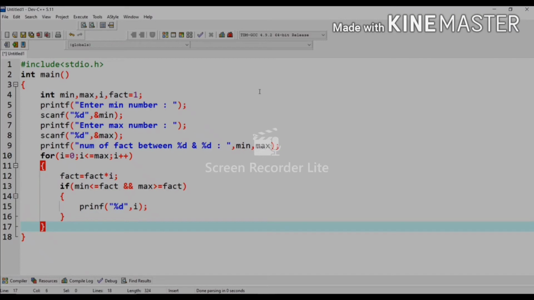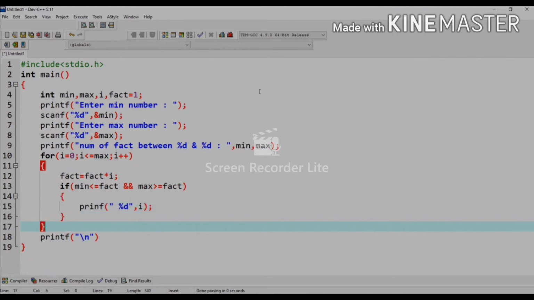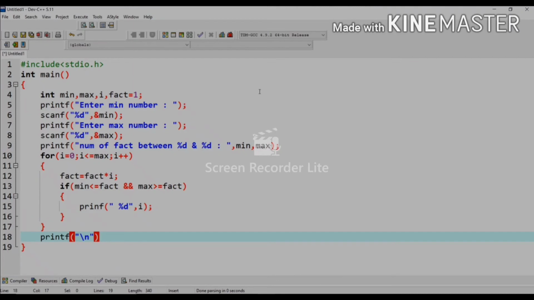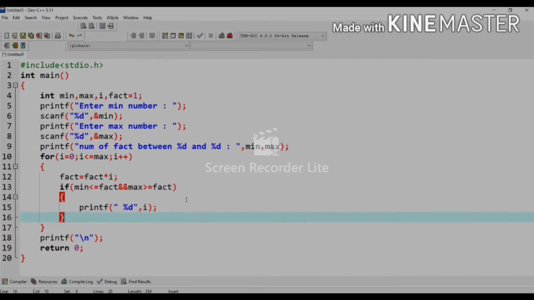After this for loop, let me write printf with the new line character \n. For this, let me give a small space. Yeah. Now after that, return 0. So we are done with the program here.